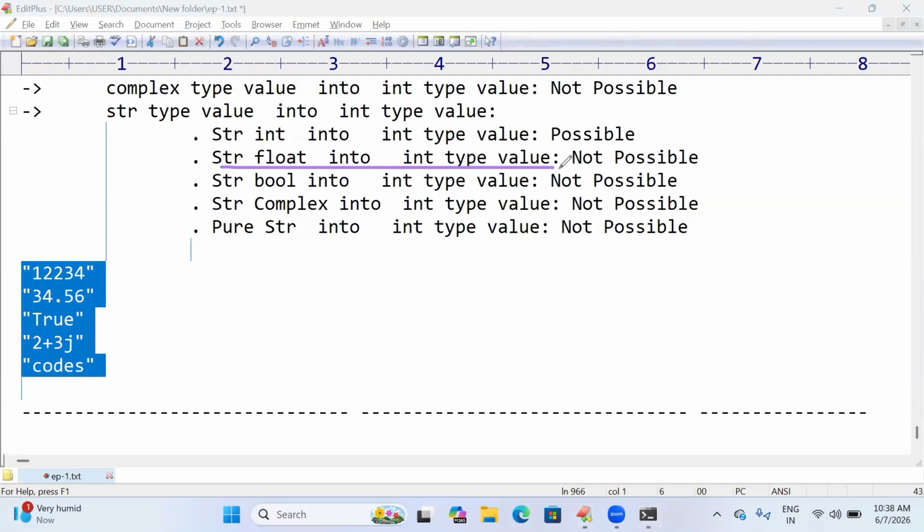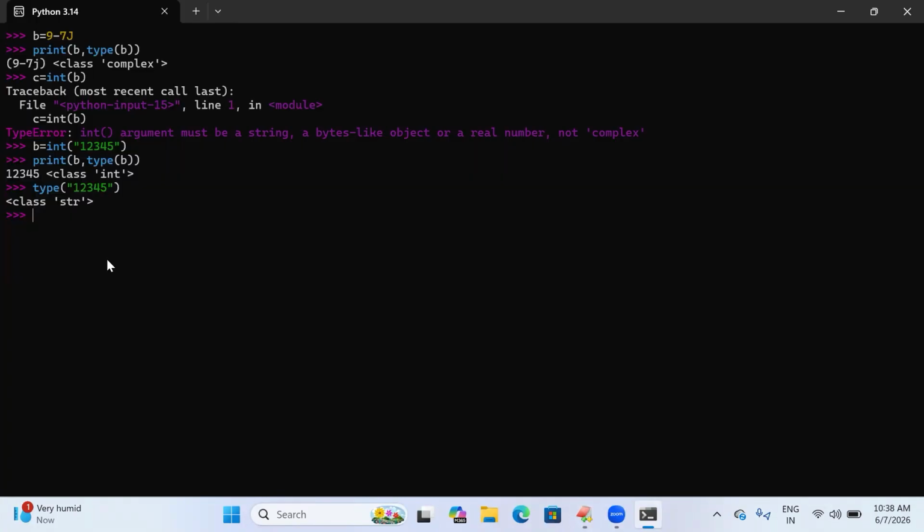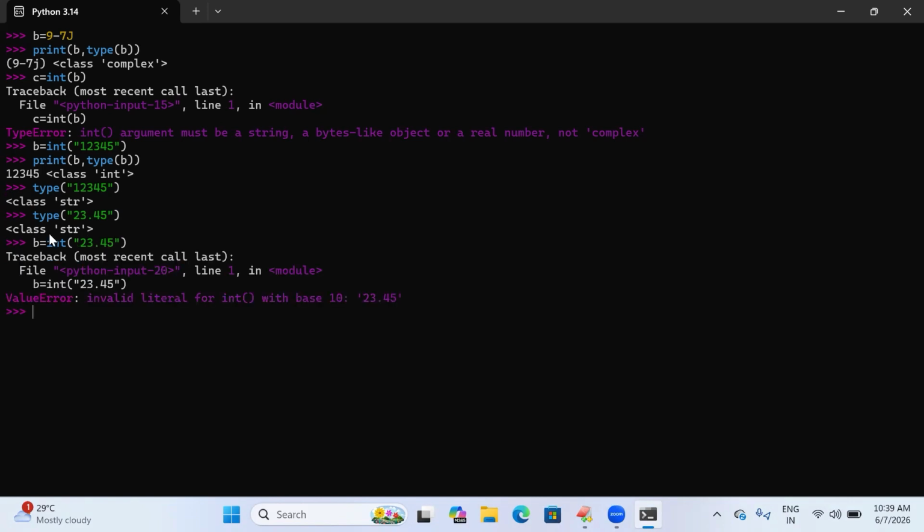str float into int type value, which is not possible. So first we want to see whether this is a float or not. So I'm taking the float value as 23.45. Let's check what type this is. So it comes under the str class. So now I'm going to convert this str class into int class. Let's see how we can. 23.45. So see here, we got a value error. It can't convert this float value into an int value.